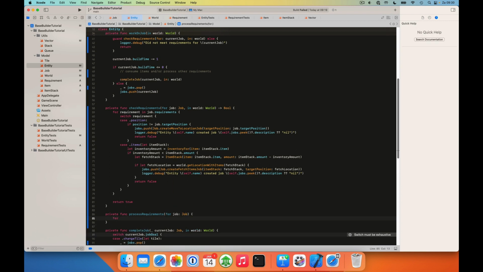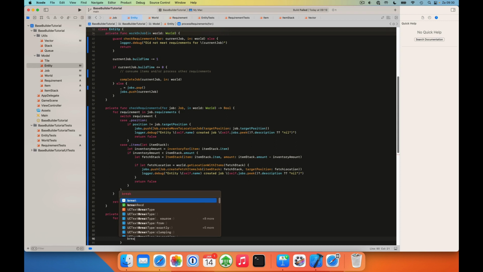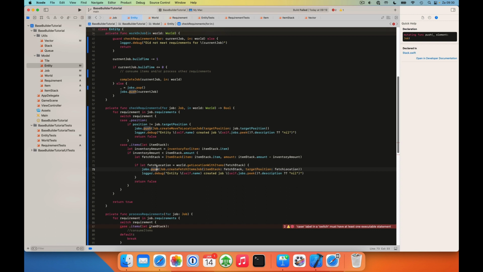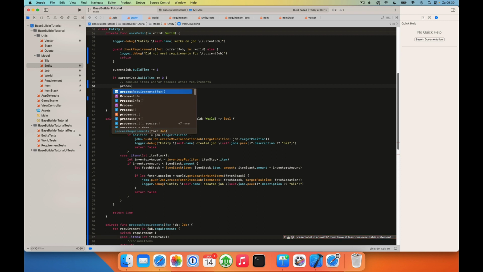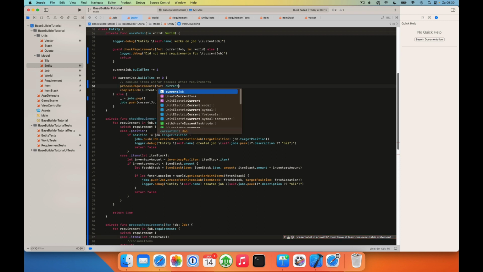and we'll go through all the requirements. And we will see what kind of requirement it is. If it's an items requirement, we want to somehow consume items. Create a function for that as well. Otherwise, we won't do anything. And we want to call this function just before we complete our job. So we'll say process requirements for the current job.